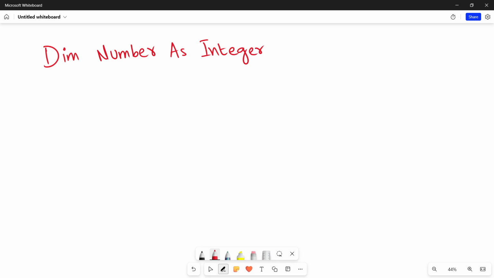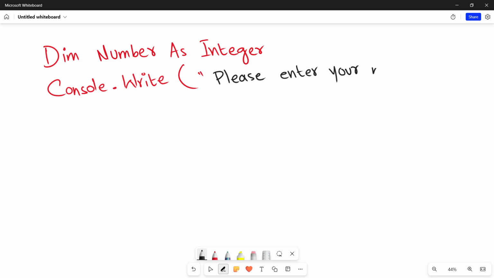Now, the next thing is you need to tell the user what to enter. So you will use console.write, and inside that you will tell the user, please enter your number. I will also open a Visual Basic editor to show you the actual practical example of this. But once we do it here, then I will tell you how to do it in a Visual Basic compiler as well.